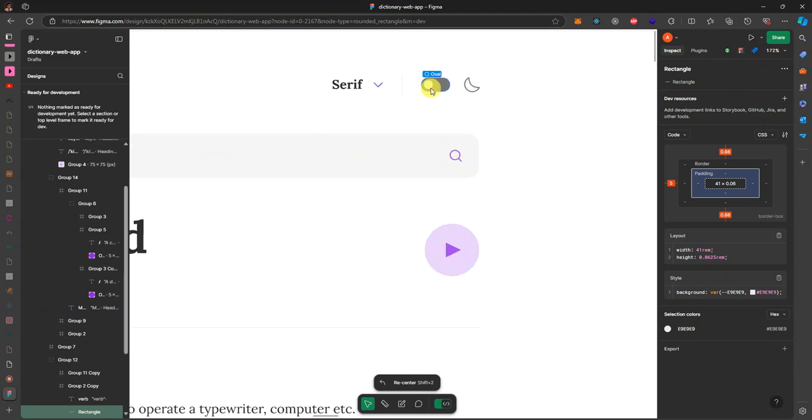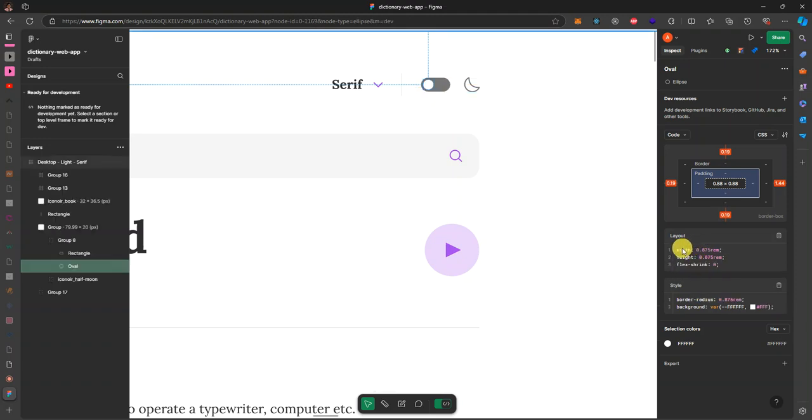Just click on the item. It will show you the size. As you can see, the height of that circle is 0.875 rem, if you are using rem settings, and the width is the same thing. The border radius is this, and this is the background of that circle.